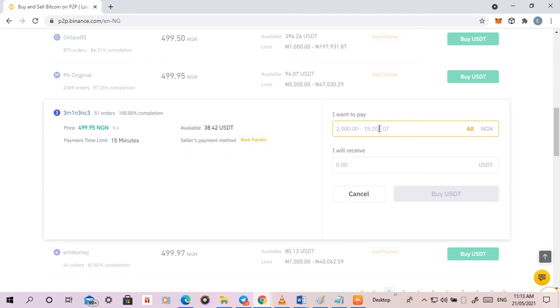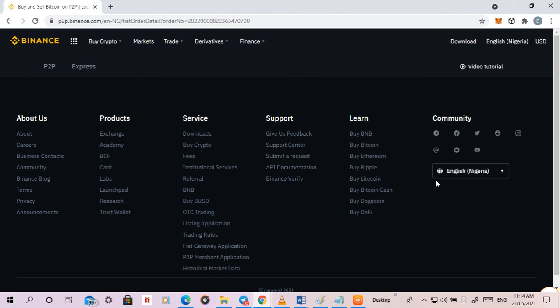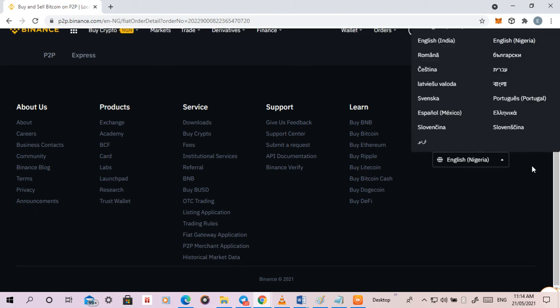So what I do, I just come here, click the amount, because this guy is 2,000 minimum. So I just come here, 5,000. 5,000 will give me 10 USDT. Then I click on buy. A new page will open. Now I will get the information of that person.